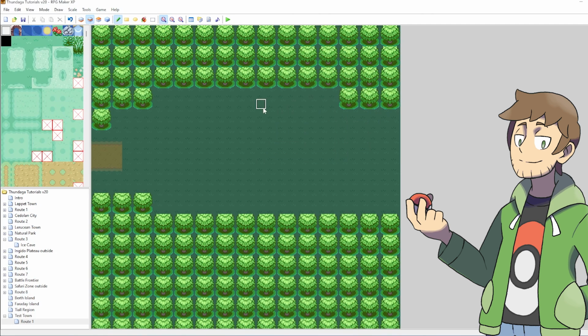Hey, all right. Bad jokes aside, let's go in really quick and let's also add some bushes to our first route. These won't have any wild Pokemon in them just yet, because there's still some additional setup that we gotta do. But for now, I think that's looking pretty good for our first route.